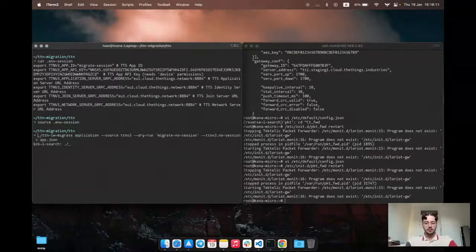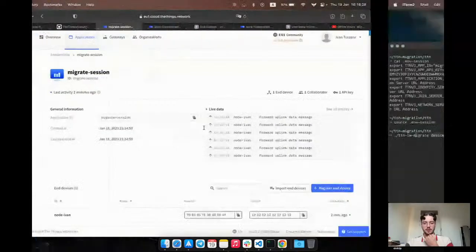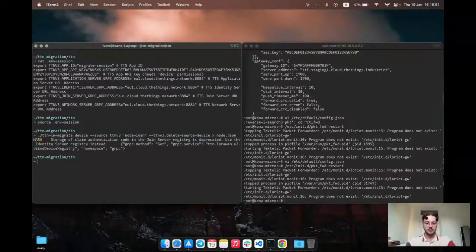And here I'm going to export a device, not the application. So if I had, for example, more devices in this application, but I'm using this command device, I would export only this particular device from this application. And I'm going to provide the flag delete source device such that the device gets deleted and can safely continue its session on the new network server. So we're going to perform this.